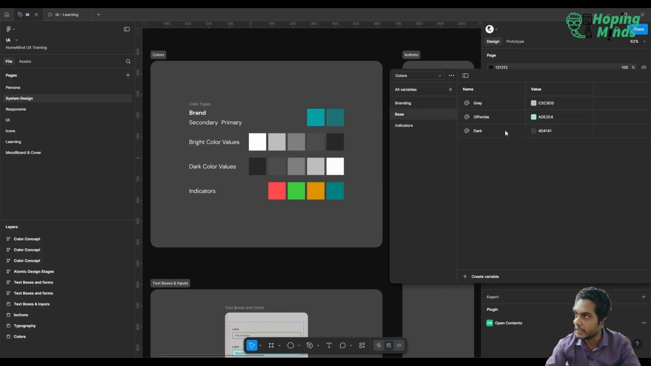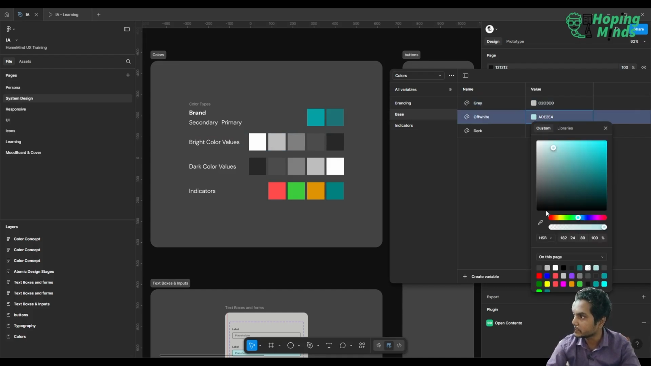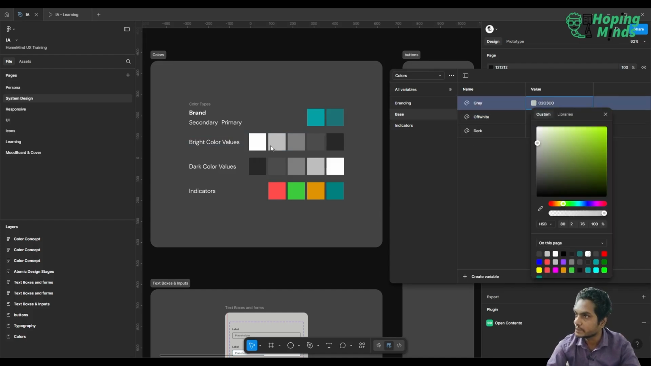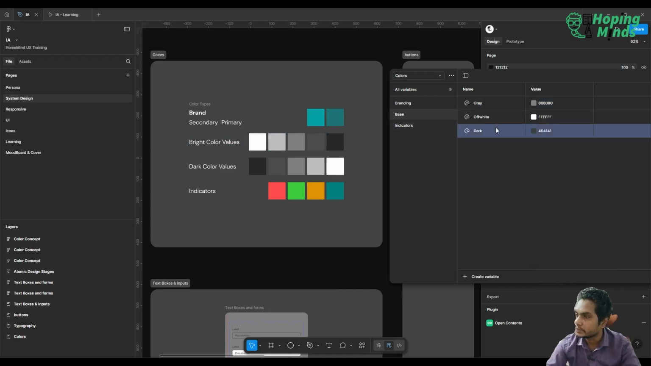So let's create for the white first, and let's say I want to say off white. Let's choose the off white first, and then let's choose the gray we want. Then let's choose dark gray.